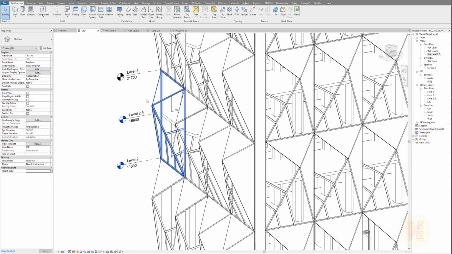So you can see it here in 3D, level 2.5 is still level 2.5. That's why it's really important to have some main views, which you will not change at all, and the views where you're working, because if you do not follow this approach, you will get some strange things.